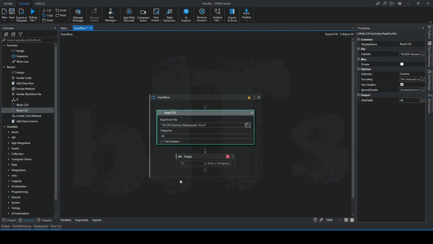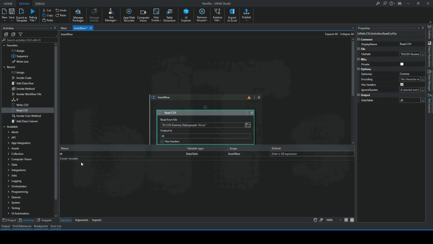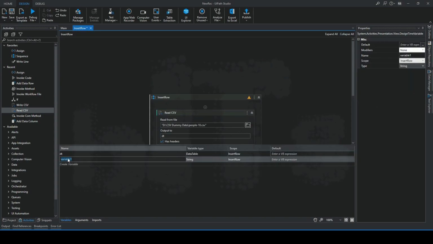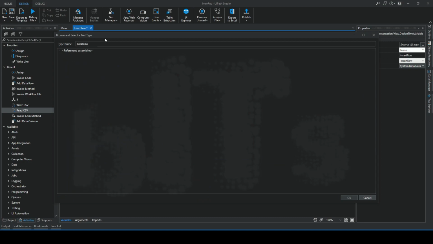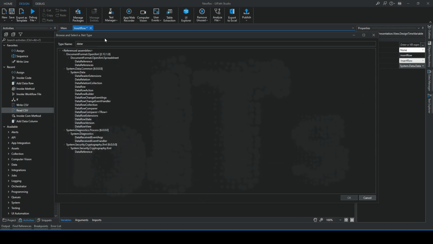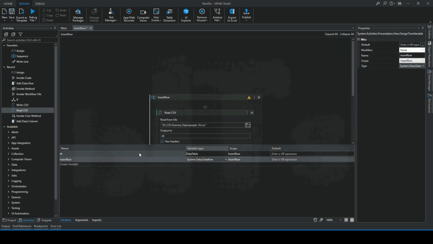Okay, and now we need to add a row. So we need a variable of this type. We have the data table, and let's call it insert row, just to know we have to insert it. The type is data row. In case you do not have it, and most probably you won't, you can browse for types, and this data row, you'll have it here.